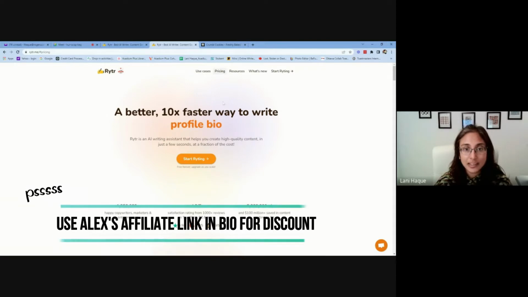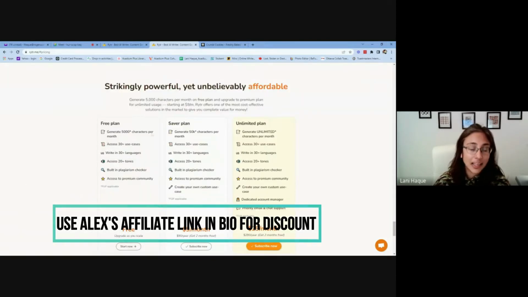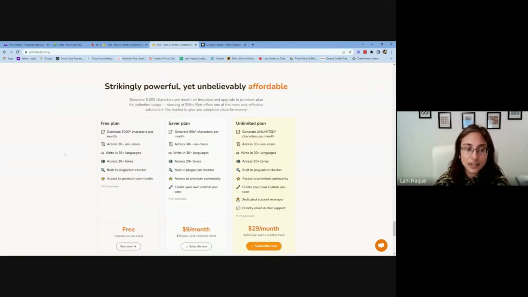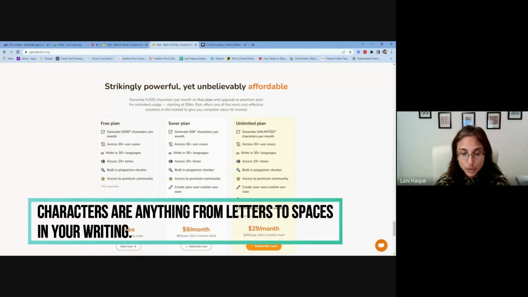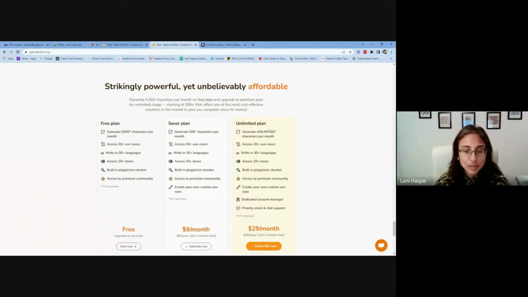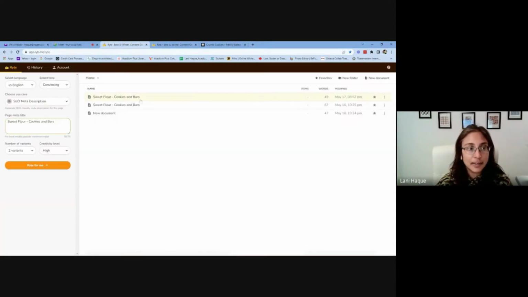So the pricing, there is a free plan, which is nice. It gives you a chance to try it, and it gives you 5,000 characters per month and access to 30-plus use cases. So I will show you what that is. And then if you find it's really good, there's a saver plan, 50,000 characters per month at $9 per month. I'm assuming that's US. Then that unlimited plan, even that's not too bad, $29 per month. All right, so let's give it a try.